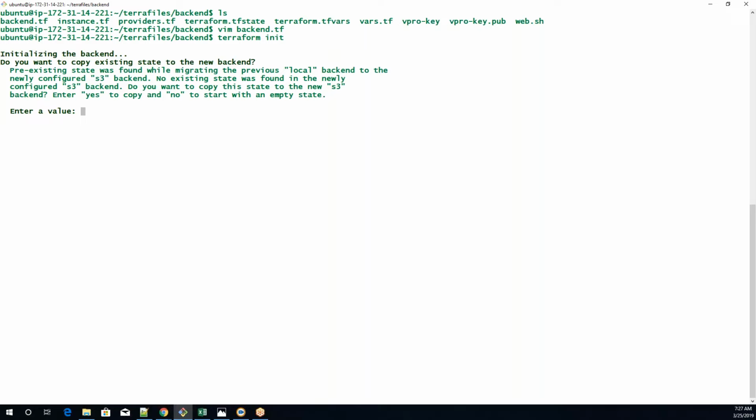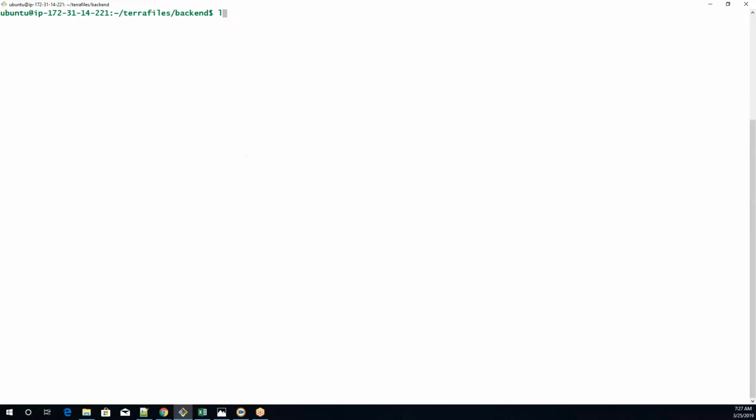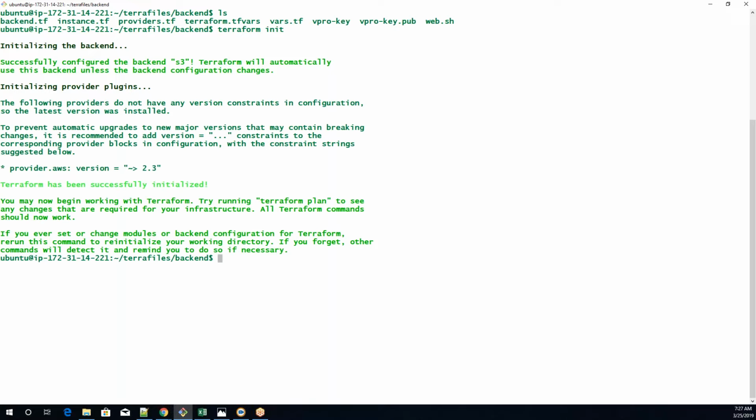Actually, it's asking, do you want to copy existing state to the new bucket? Because you already have a state over here. We cancel this out. I want to remove this state because it is the state of the previous one. I don't have any state now. Okay, let's do terraform init now. When I copied the files from the previous directory, it copied the terraform.tfstate file also. Now let's run terraform plan.